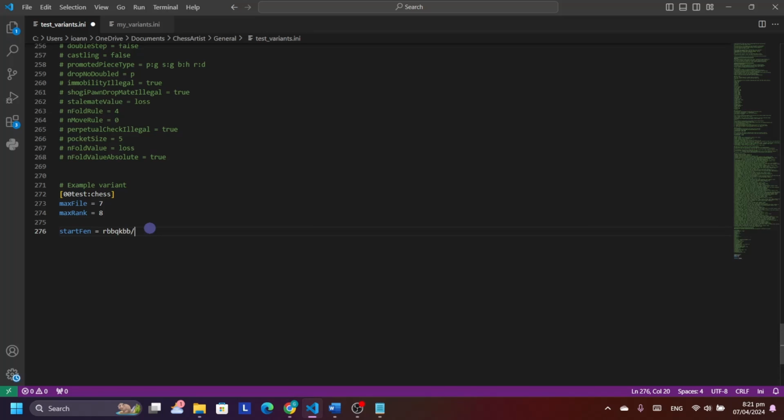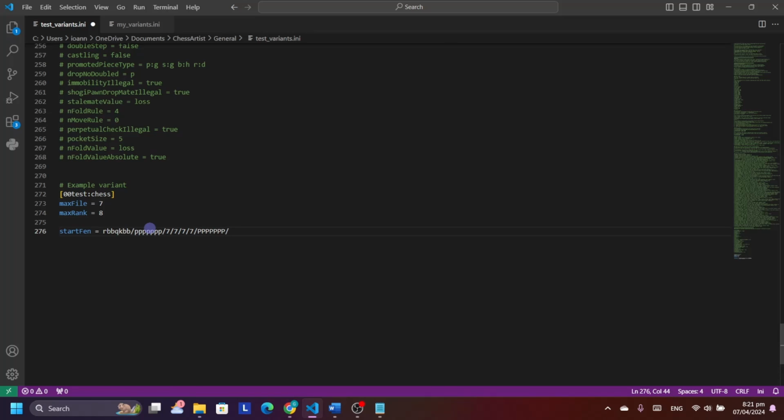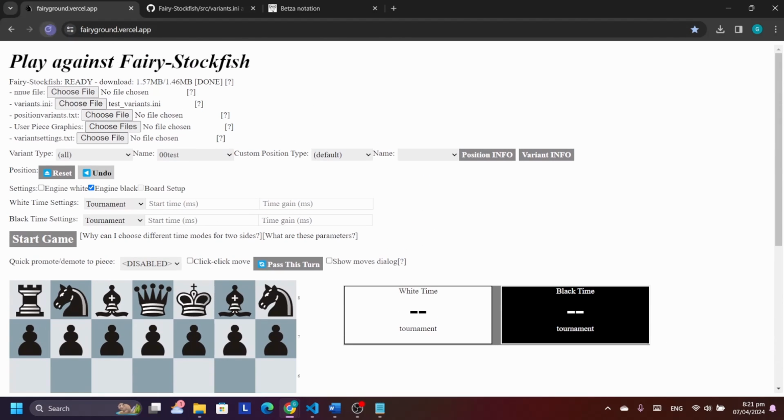Then we need 7 pawns. 1, 2, 3, 4, 5, 6, 7. Then blank ranks, and then 7 white pawns. And the same for the white pieces. Remove the last rook. Just to show you that this works, let's make a small change. Let's say, wait, that's not the correct pieces. But anyway, let's stick with those just to show you that this changes. So let's refresh.